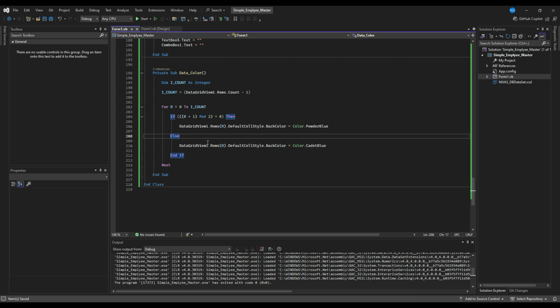So how do I do this? I'm just putting the row count + 1 and doing a modulus operation against 2. If that result is 0, it will assign this powder blue color for that particular row. If it is not 0, then it will assign a candle blue color. So this is how I get a data grid view in a complete shape.